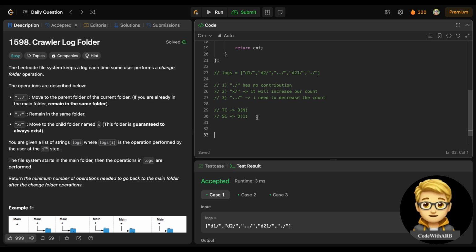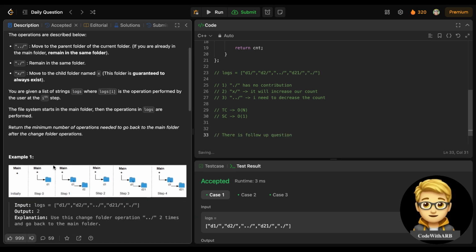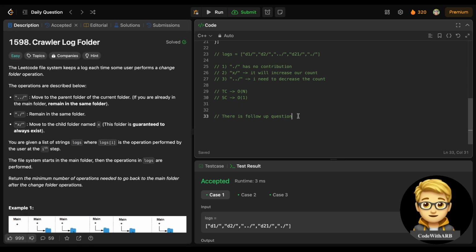But there is one follow-up question that can come in interviews. A basic question: can you find the path of these logs? How will you determine that? We know the path of the logs, but how will you trace back? At last, after these logs, when you move back to the main folder, which final path is it pointing to?